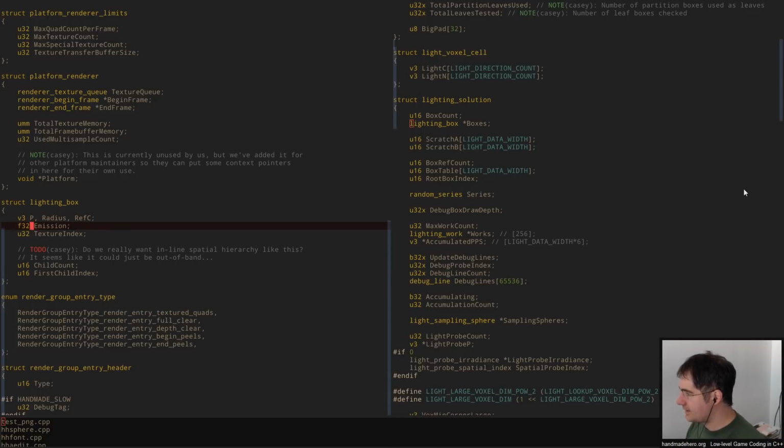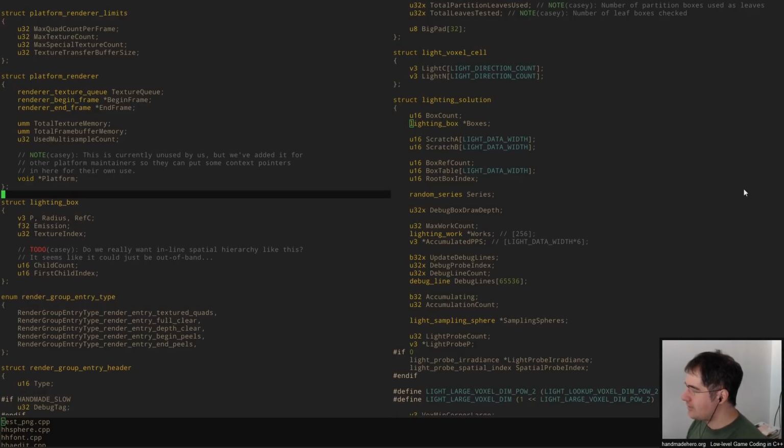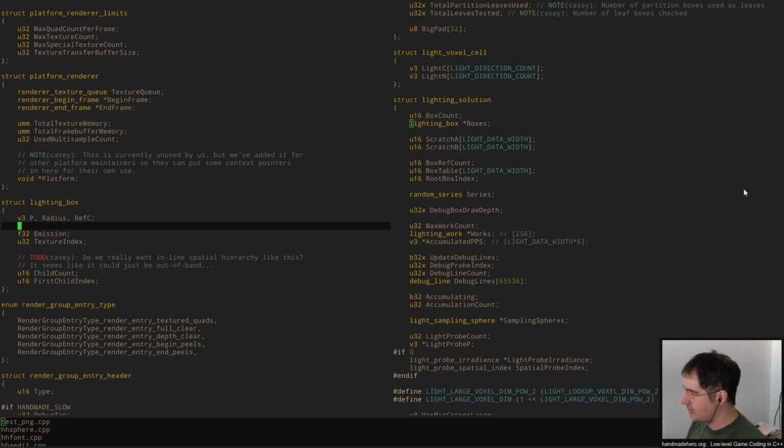we just store in here, instead of an F32 for emission and a texture index, maybe forget that. We've got the P, the radius, and the ref C. What if we just said, all right, there's a U32 of 4 lights, right? And as you build the spatial hierarchy, you propagate the lights upwards so you know how many lights you have. And so what we would do is walk up the hierarchy till we get to something that actually has all 4 lights, right?